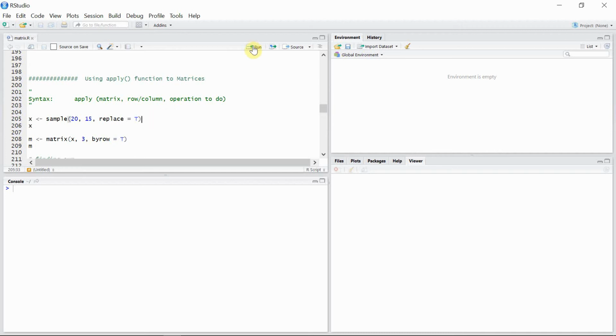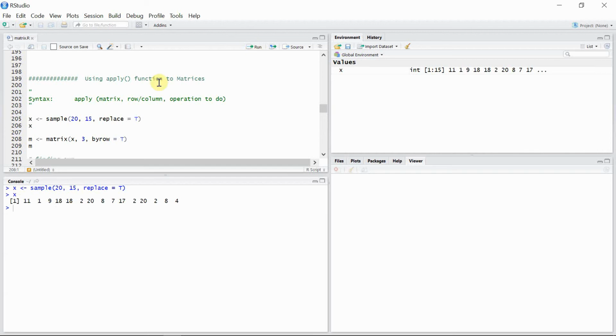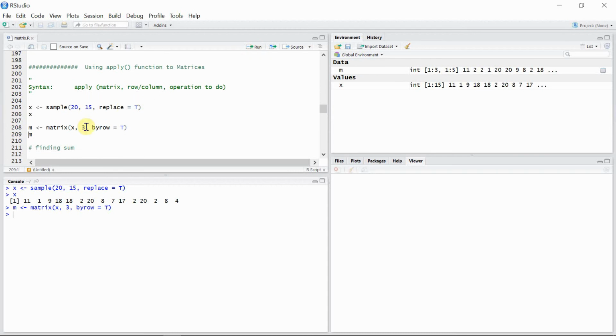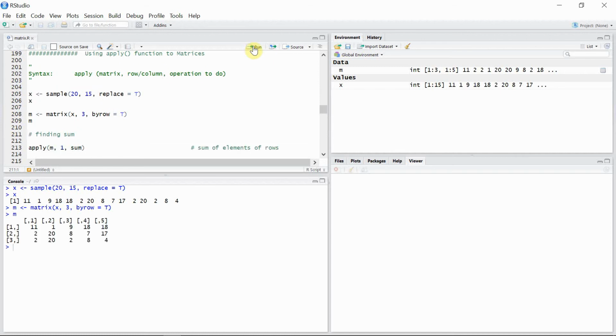So let's create a matrix first of all, and before that we have created a vector x, and we then create a matrix M out of this vector x with 3 rows. The matrix is created row wise because I have set the option byrow equals TRUE. So let's see our matrix. You can see we have 3 rows and 5 columns in the matrix M.